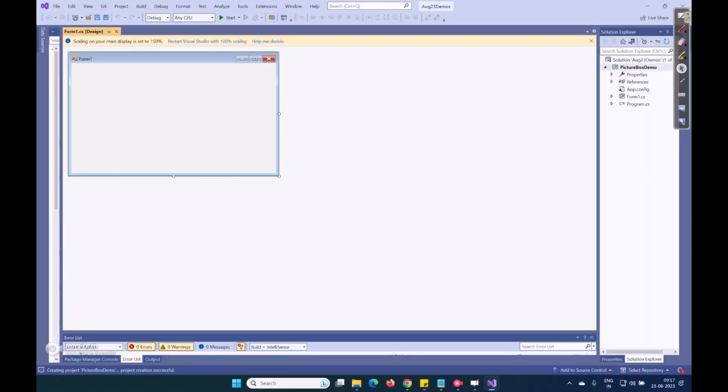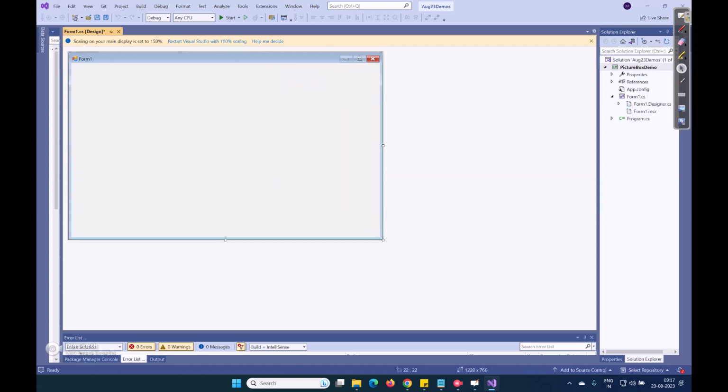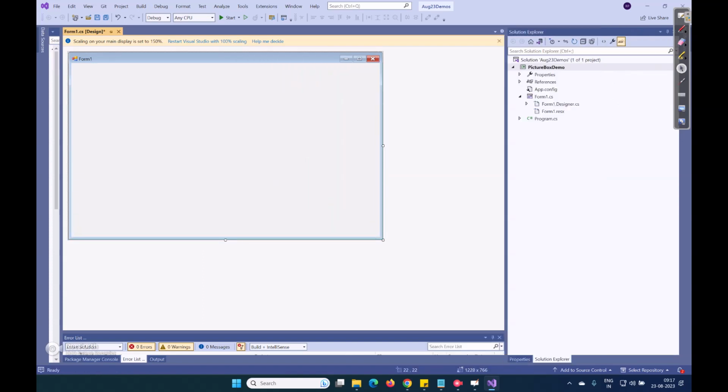You know how to create a Windows application? Just create one Windows application. Take any image you have.